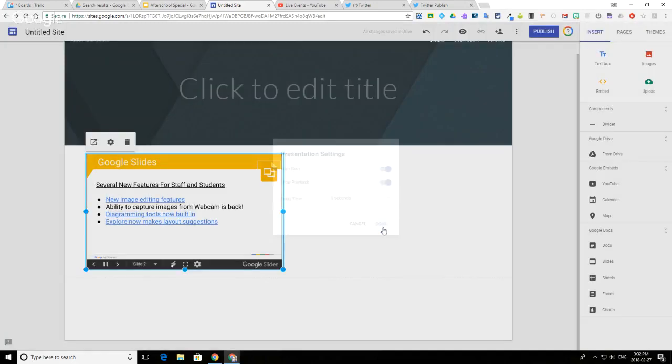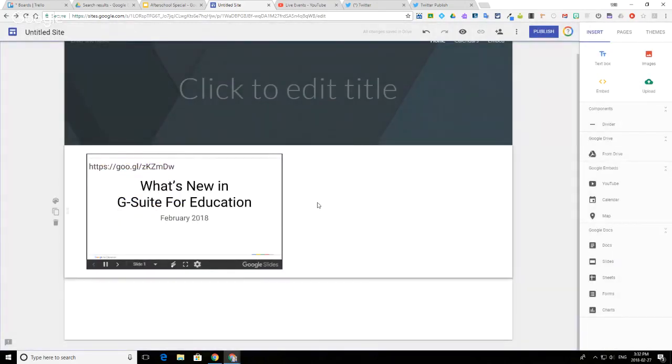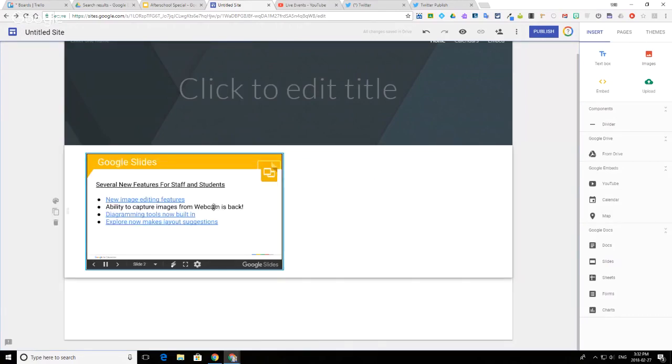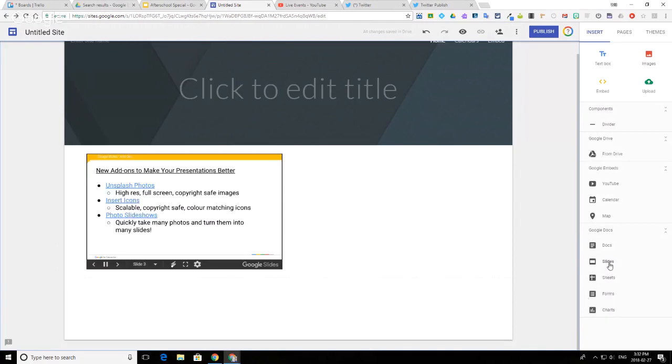So I'm going to go ahead and hit done. So that's a nice little quick thing. If you have a presentation full of pictures of students, it's going to go ahead and autoplay right in here. So that's a nice little treat, a change to how slides integration works.